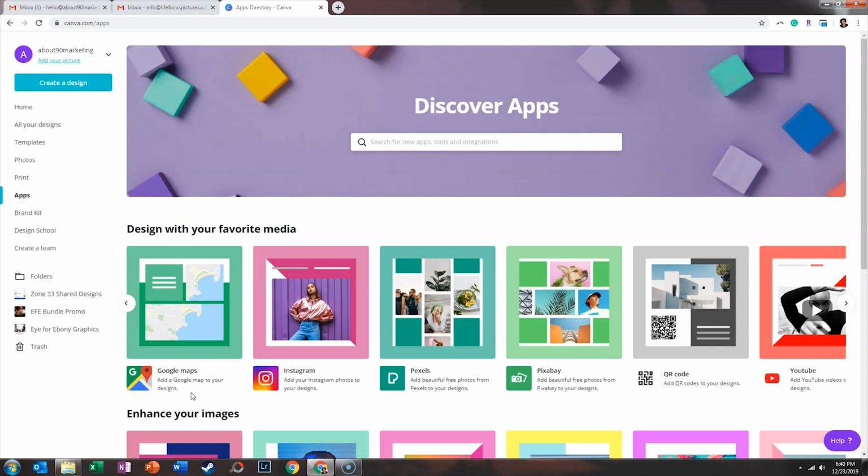You can add your photos from Instagram to your designs. So if Instagram is your primary marketing tool for your business, save yourself some effort, connect your Instagram, and now you can pull your images from your Instagram account into Canva. You can add some free photos from Pixabay and Pexels into your designs.